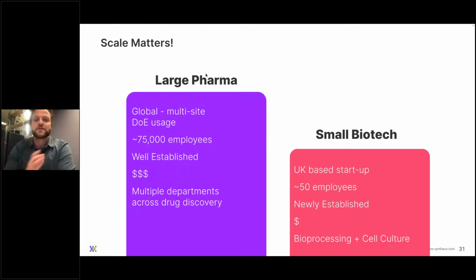For these case studies, I want to take two of our customers from completely opposite ends of the spectrum. We work with a range of different organizations, but these two really couldn't be more different from each other. One is a large pharmaceutical organization, a global company spread across multiple sites, and they're trying to implement DOE across those multiple sites. They also have different groups and departments using DOE and looking to implement it into their work. They're very well established, and this can bring its own cultural challenges, and I'll discuss some of these in a second.